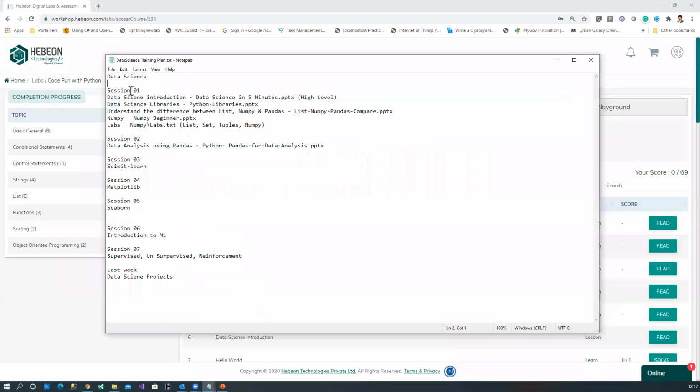In data science, you will have session 1, session 2, session 3, and so on. Technically, in session 1 of data science, we are going to learn what data science is, the introduction, and what libraries we use in data science, which are basically used for artificial intelligence. We are going to begin with a few fundamental libraries: list, NumPy, and pandas. List is inbuilt in Python, but here we are going to learn NumPy and pandas.